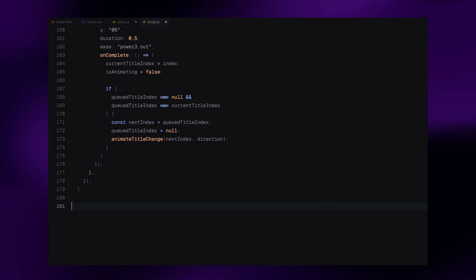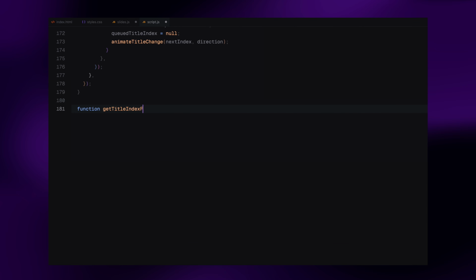The getTitleIndexForProgress function determines when to trigger these title changes. It takes our image progress value and figures out which title should be showing. I split the progress into two parts, the whole number part and the decimal part.